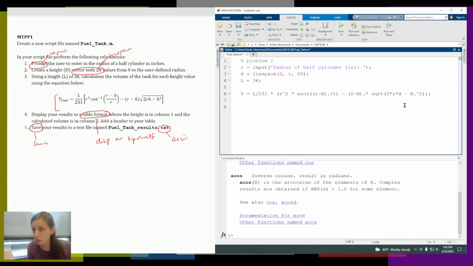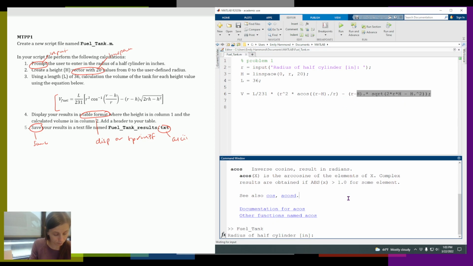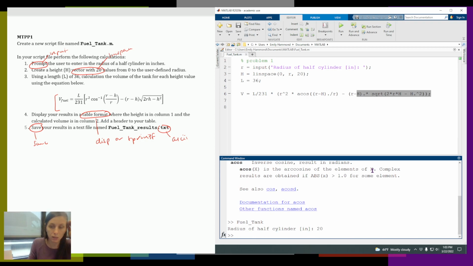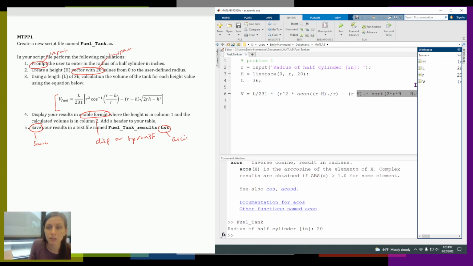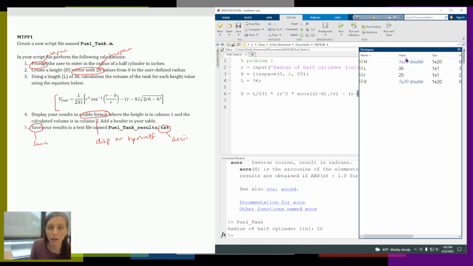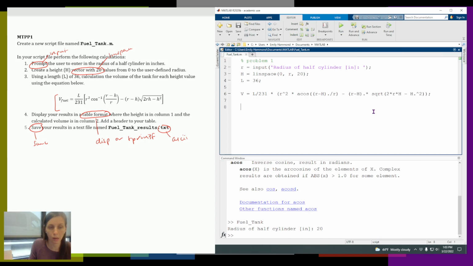I've done my calculation. Display your results in a table format. I'm going to go ahead and run my code, see if there's any errors. I don't know, to the radius of 20, whatever it is. If I go into my workspace, I can see if everything calculated appropriately. So H is a 1 by 20, V is a 1 by 20, I'm doing great.